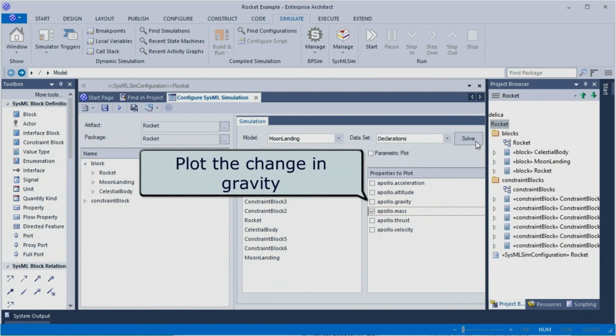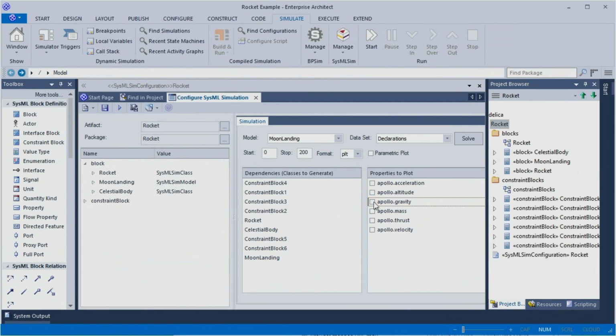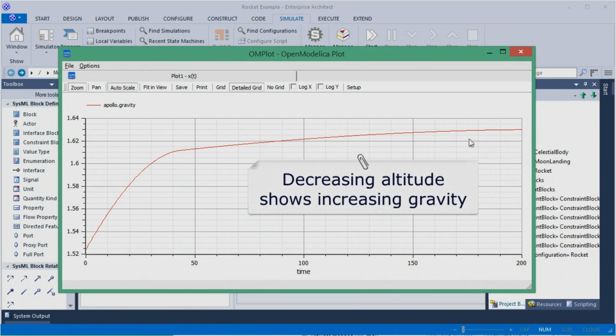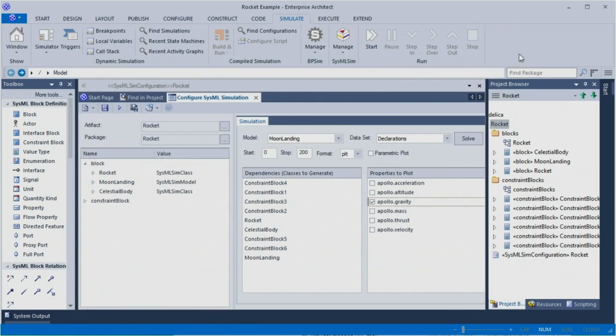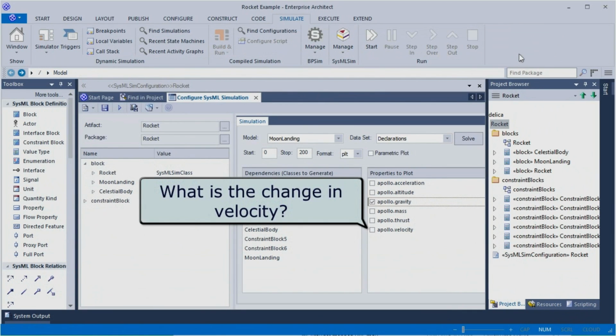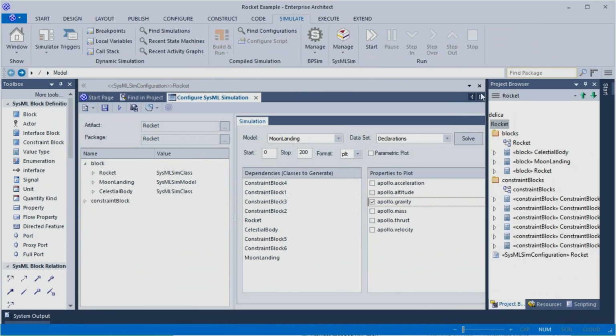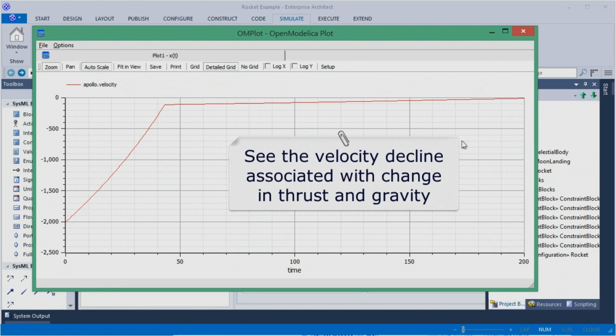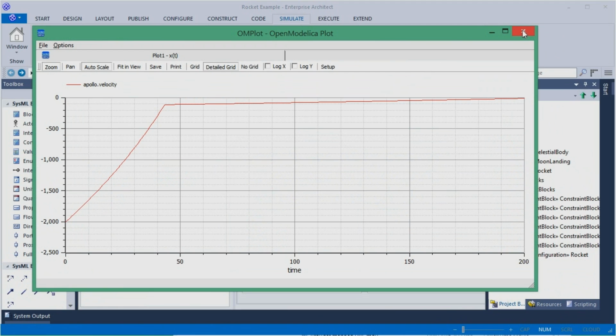We can also plot the change in gravity. So once again, just select the properties to plot, click solve, and we can see the change in gravity. And so decreasing altitude shows increasing gravity, as we would expect. And we can also look at the change in velocity. So once again, I'll highlight velocity and click solve, and we can see that the velocity decline associated with both the change in thrust and gravity.